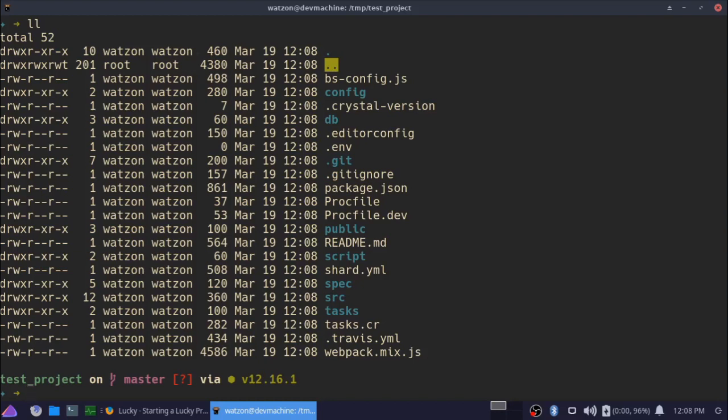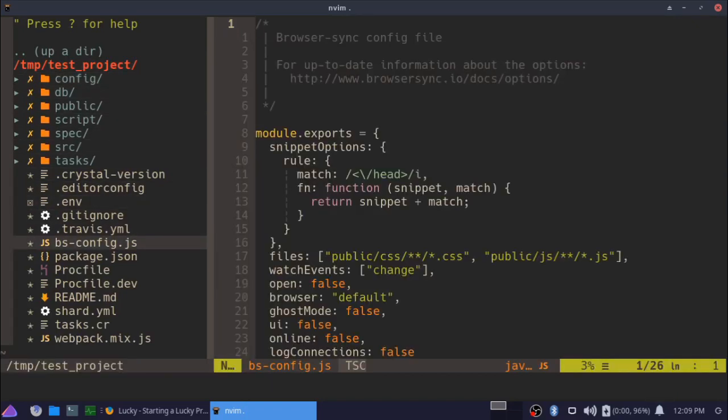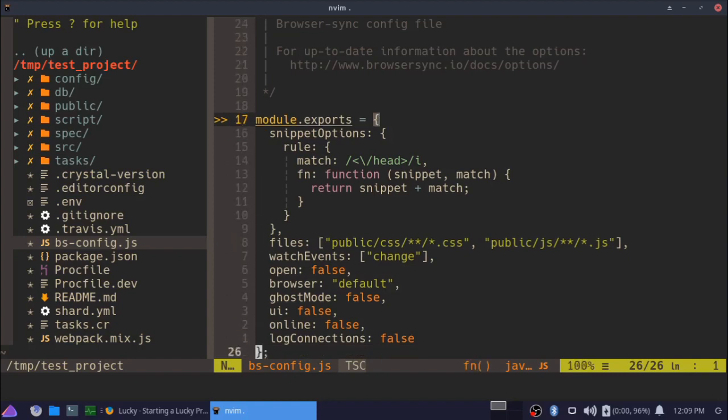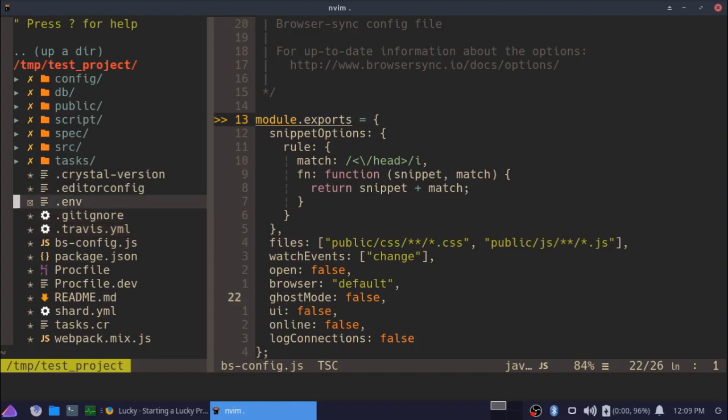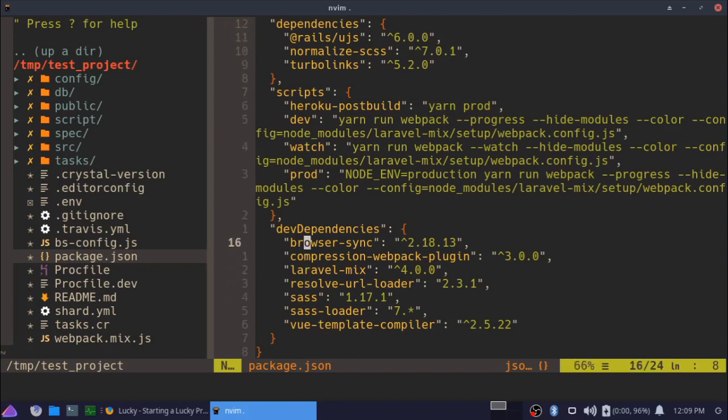Starting from the top, bsconfig is for browser. I can't remember what it's called right now off the top of my head. Browser sync. There we go. So this is your browser sync config file. You can see it created a gitignore, travis.yaml for us, default editor config, default .env, default crystal version. This is used by the crystal version manager. I can't remember what it's called because I don't use it. Created a package.json for us, which you can see includes Rails UJS, normalize SCSS, turbolinks. It's got some like a Heroku script in here for us, dev, watch, prod, all of our dependencies.